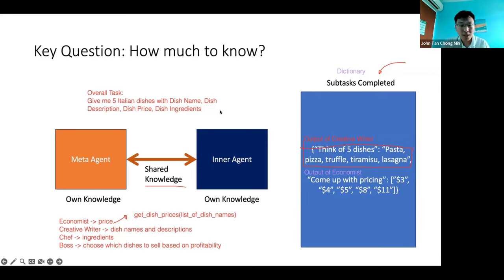So when the meta agent takes back control after the economist is done, the meta agent will know the global context of what has been done by each of these inner agents. The meta agent can then choose what to do next based on the subtask completed. So after everything is done, then we'll call the end task.